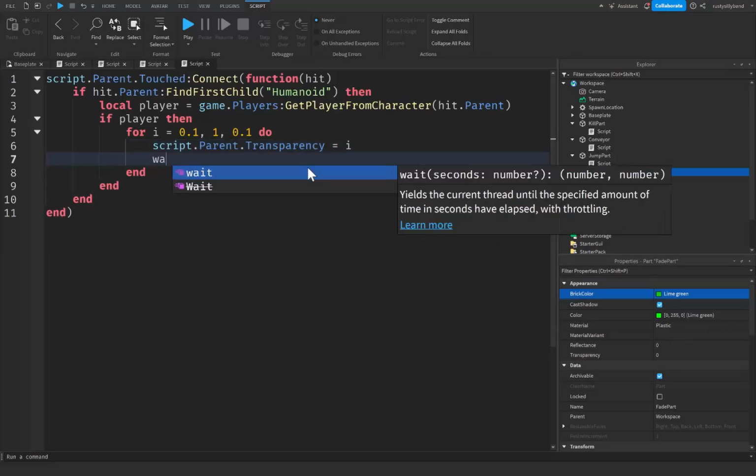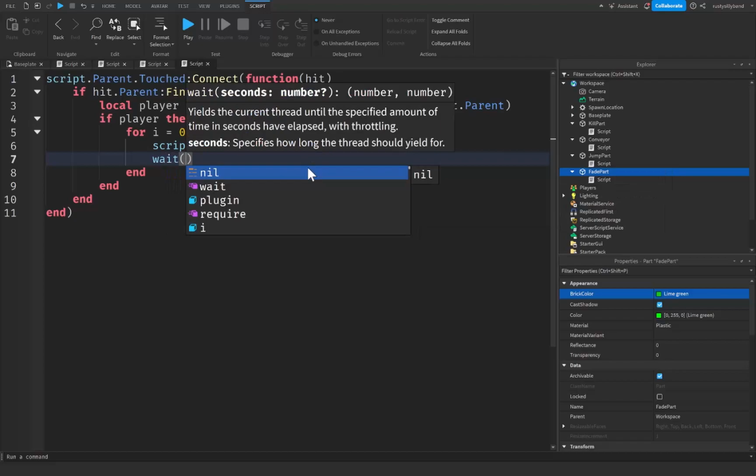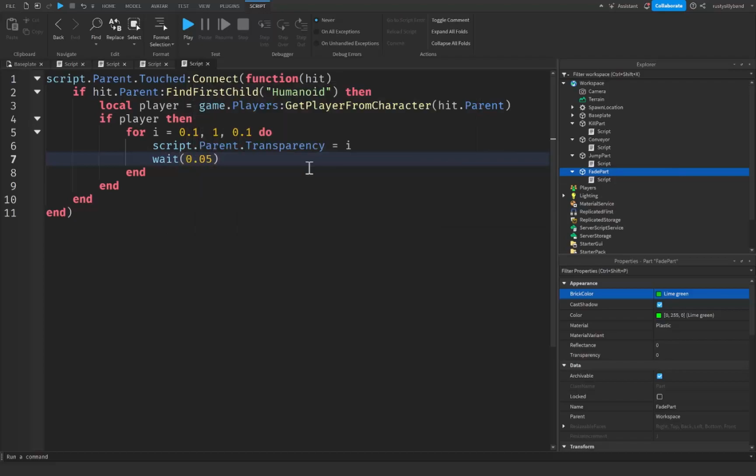Here we're going to say script.parent.Transparency is equal to i. After that, we simply say wait, parentheses, and let's do 0.05 or something like that. So we're basically making i start at 0.1, and it's going to go up to 1 by increasing 0.1 every single time. And then we put a wait time in here, so that it doesn't just go automatically all at once. We want a slight delay in between each little increment right here.